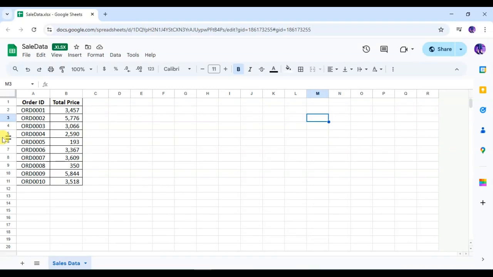Hello everyone, in this video we will learn how to make a 3D chart in Google Sheets.